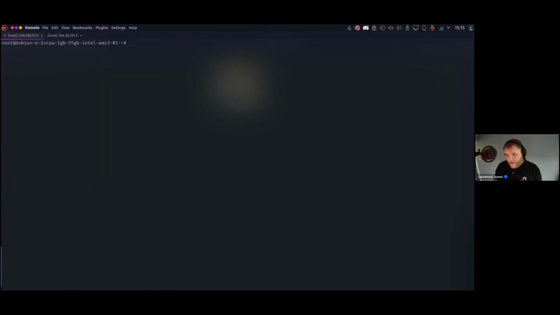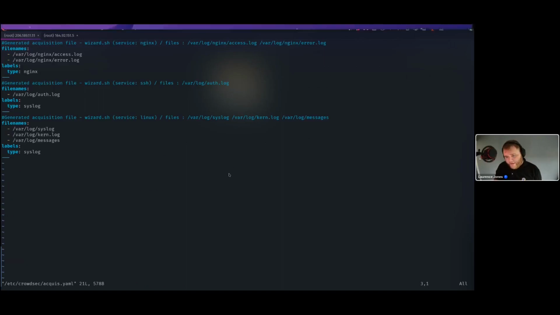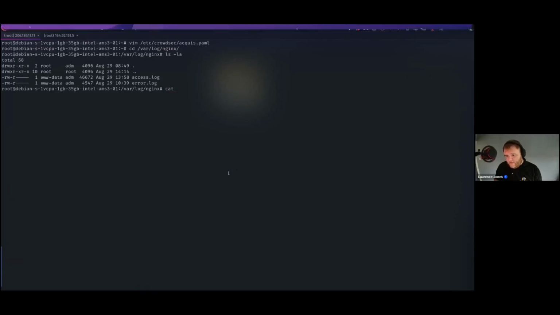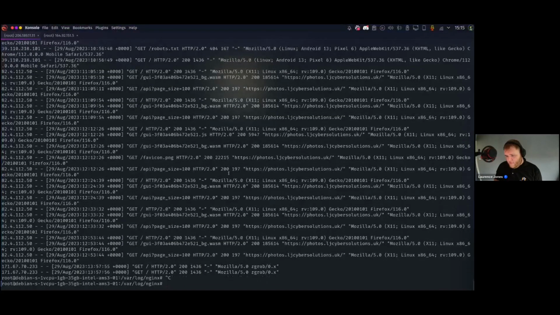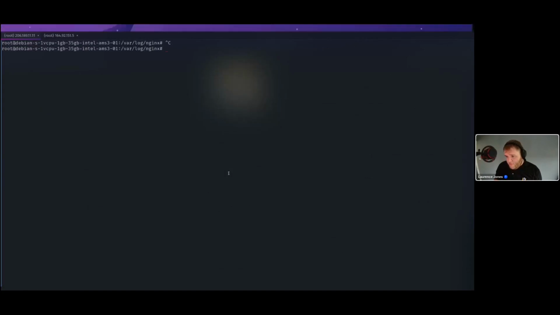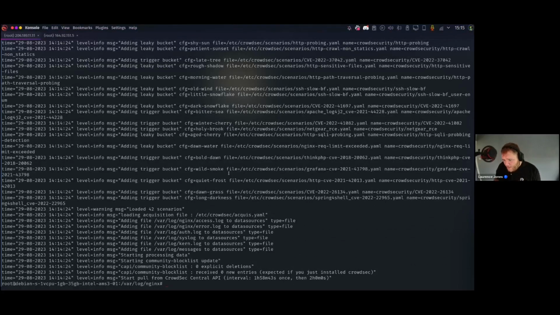Okay. Let's go check the acquisition. acquis.yaml. Okay, so it has got the log file and the error log file. Yeah. Okay. That's odd. Let me just double check the CrowdSec log for any errors. No errors whatsoever.